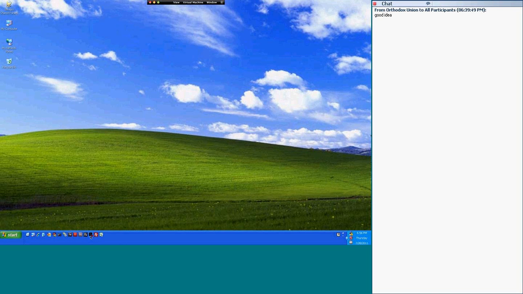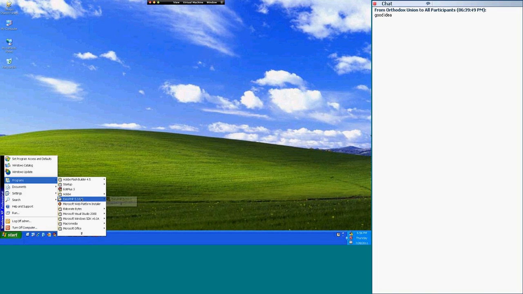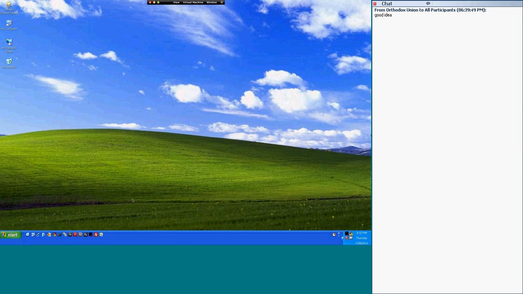So what I'm going to do is click on Easy PHP. We're going to go to our program files, and we're going to launch Easy PHP. I hope everyone installed it. This is going to run a local web server on our machine. So let me just click on that.